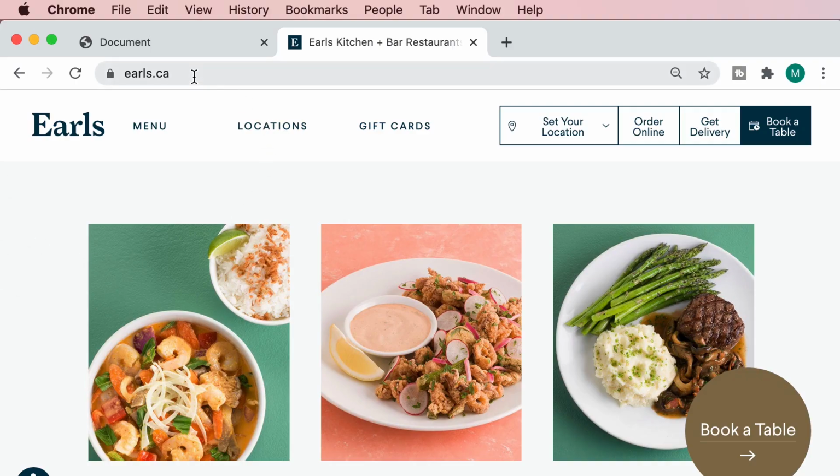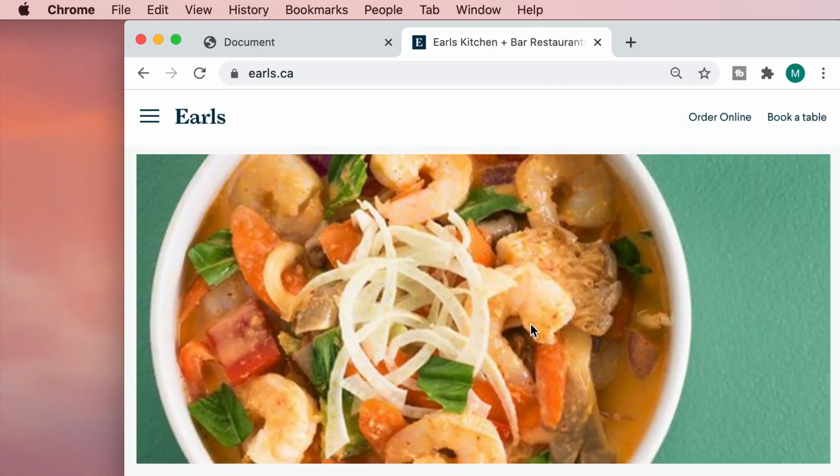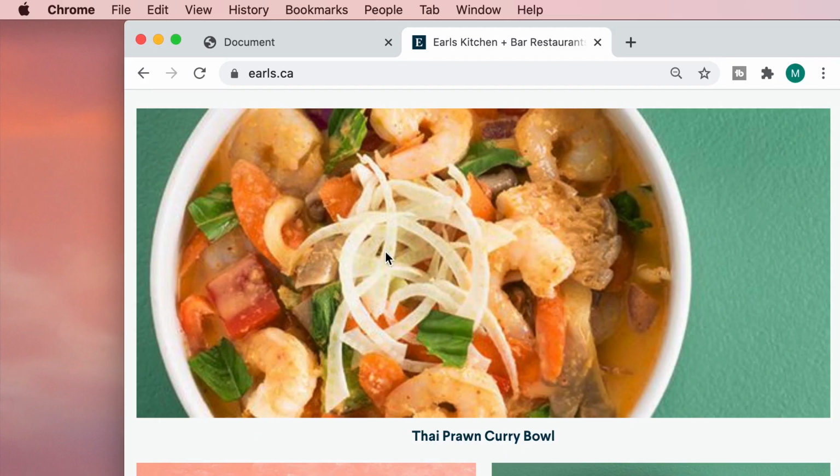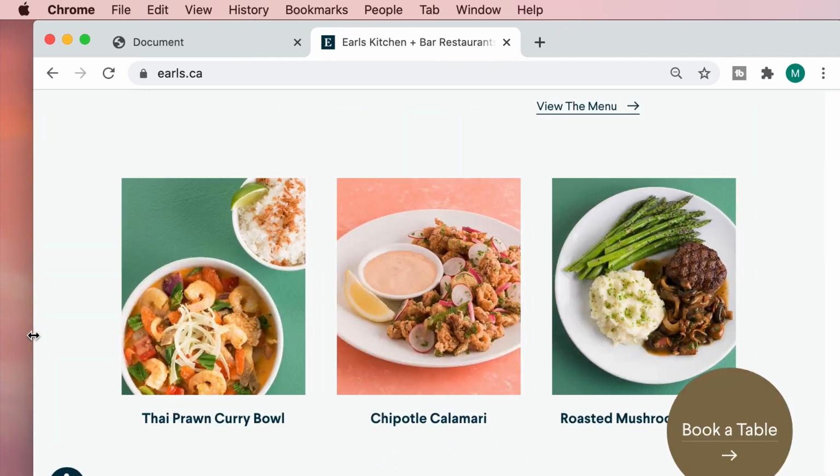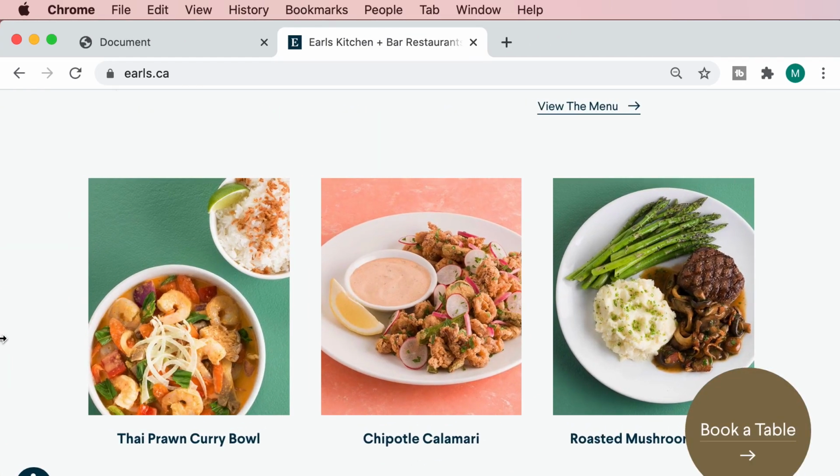So here on earls.ca, we have 3 images, and these images are almost square. Now, when I reduce the screen size, see what happened? The first image is now rectangular, and it's cropped and zoomed in. So right now, we only see a curry bowl. But on tablet or desktop, we also see a bowl of rice. That is not visible on mobile devices. This is a real application of art direction.